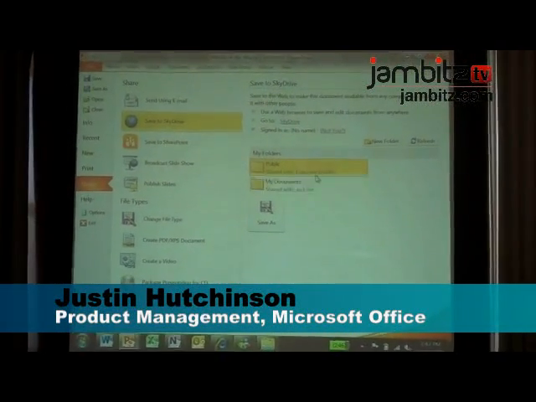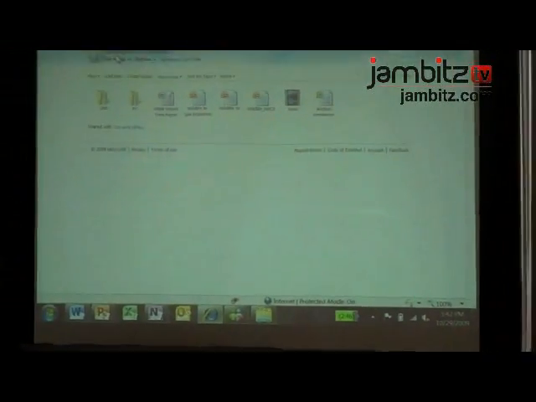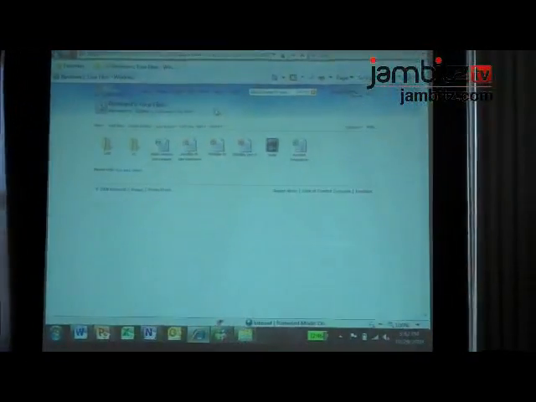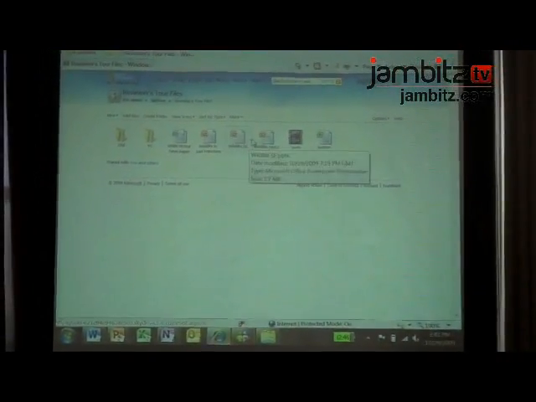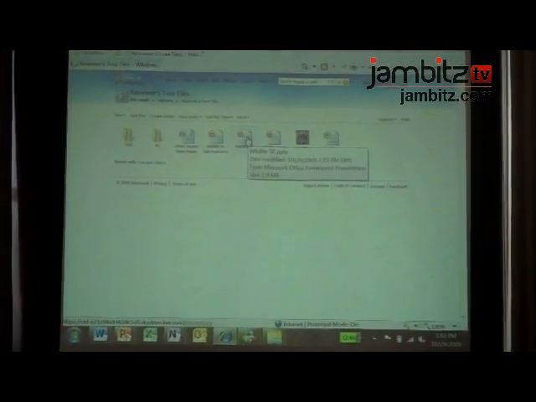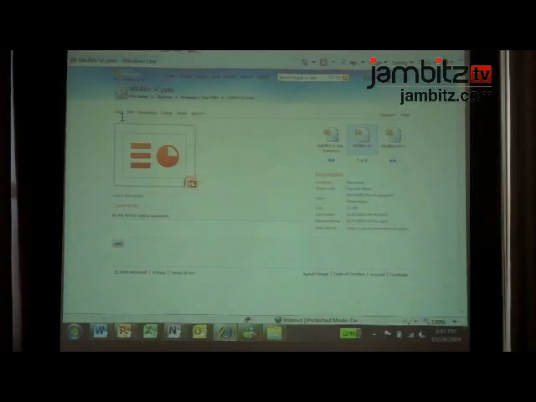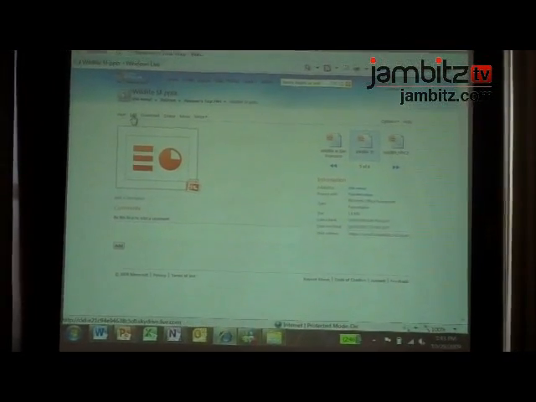So here you see the folders I can save it to, and if I go up to the web, this is what SkyDrive looks like. Windows Live SkyDrive is free. It's an online storage space for all your documents. You get 25 gigabytes of free storage. And if I save my documents here, I can go back up and click on that document, and you see here I have the option to view it, to edit it, or to download. And I'm going to choose to edit it.